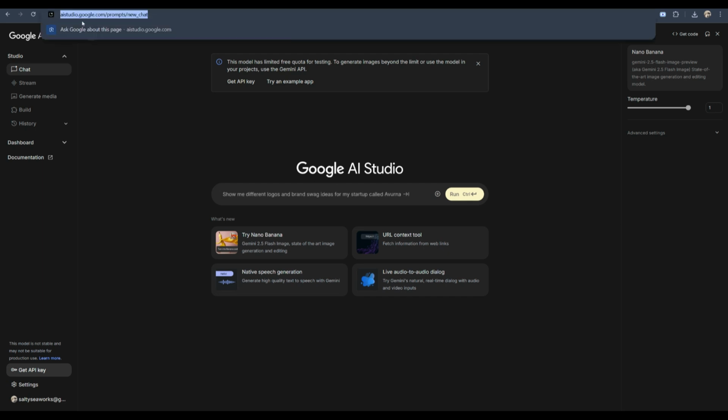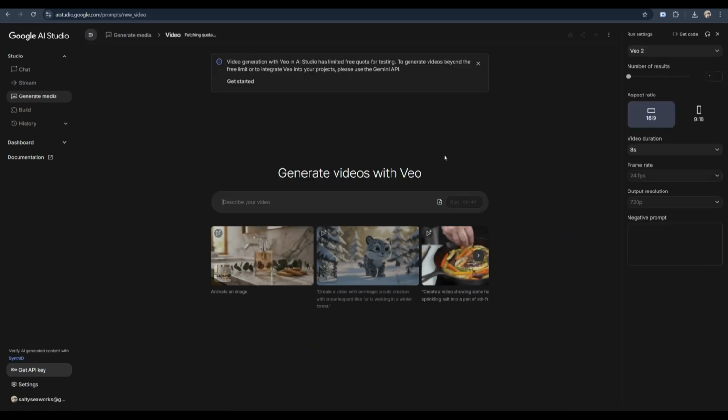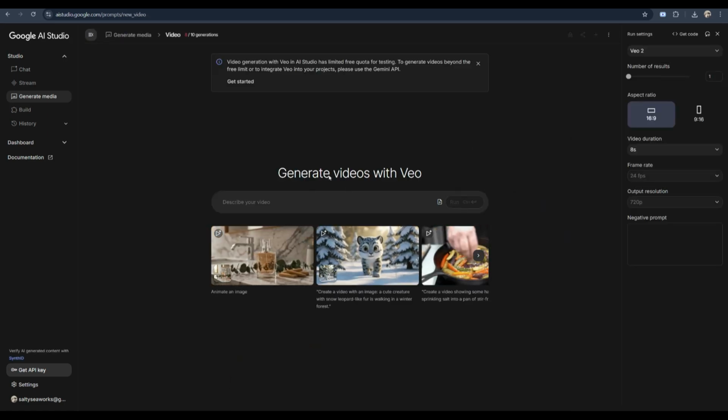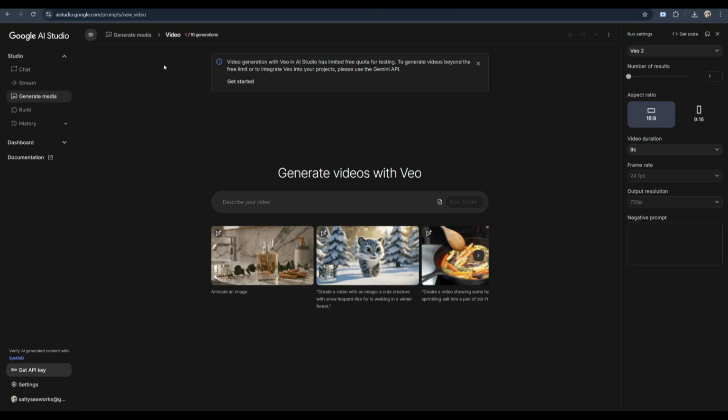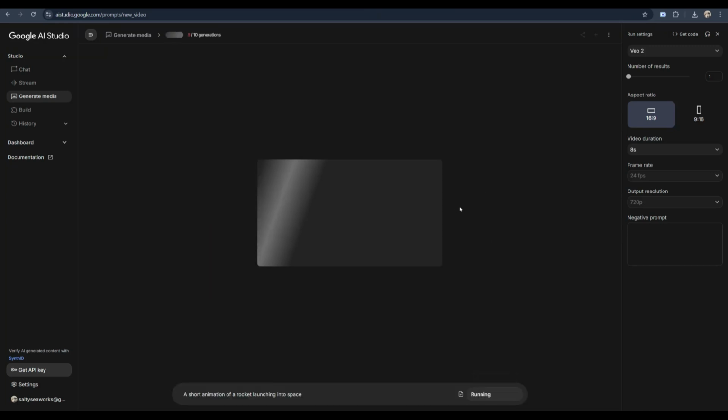First, open your browser and go to aistudio.google.com. Sign in with your Google account, and from the dashboard, click on Generate Media. In the text box, type the animation you want to create. For example, you could write a short animation of a rocket launching into space, or an animation of a dog running across a field. After writing your prompt, click Generate.